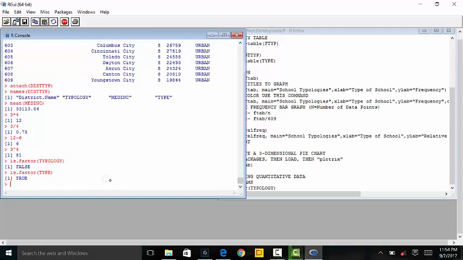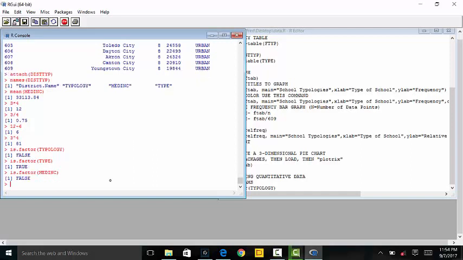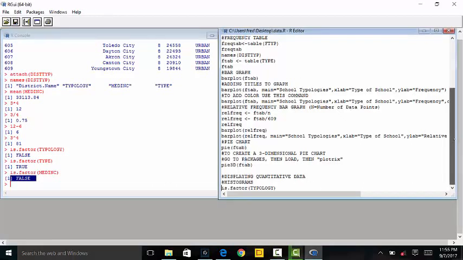Now if I come in here and type in isFactor of median income, it's going to say false. The fact that it says false means that it's reading it as numerical data.